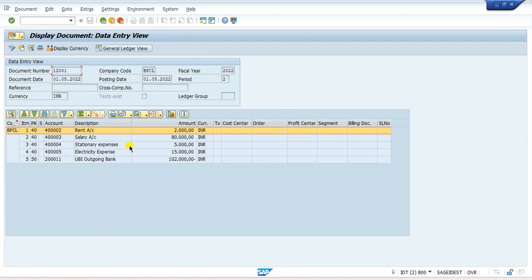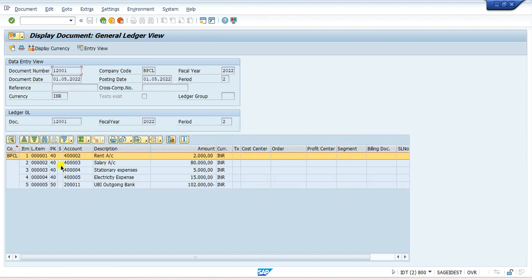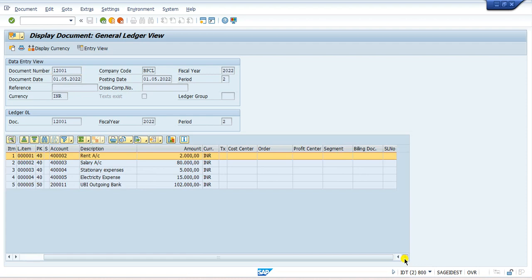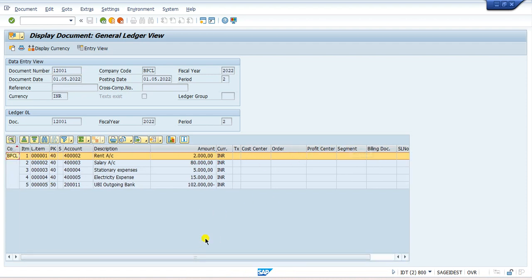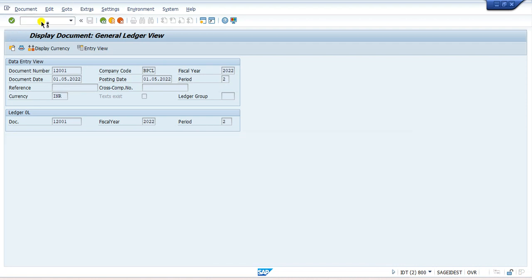This is the data entry view, in which you see all the general ledger accounts and your posting keys. The general ledger view, and see the difference: your line item over there, posting key, account numbers, and the description of your amount are there. If you are given some other information like profit center, billing document, order, cost center, all that data will be shown over here. Okay.